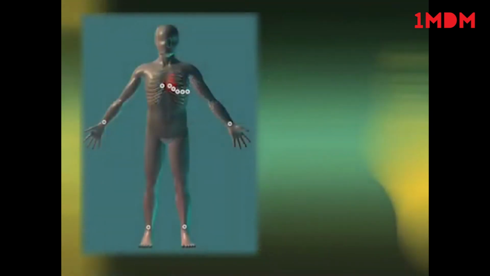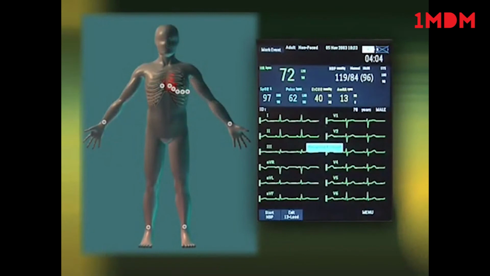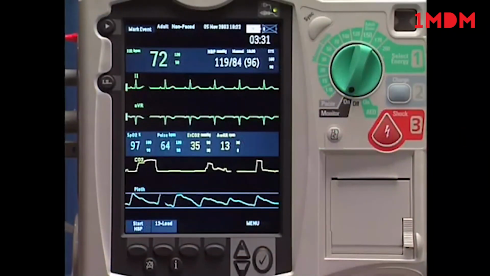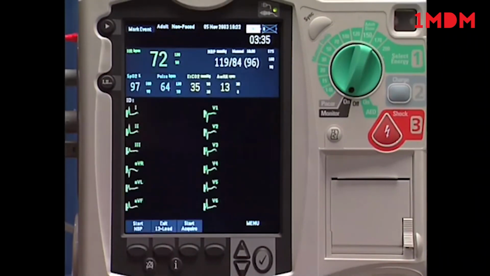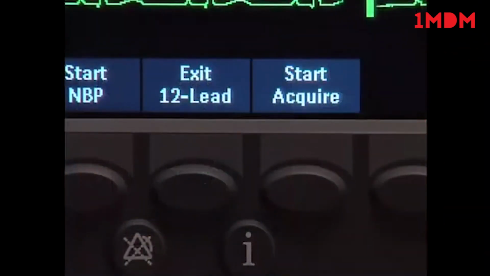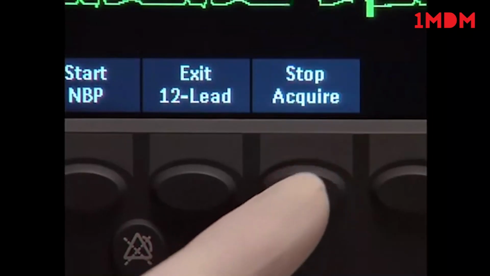When using a 10-lead ECG cable, you can view a 12-lead ECG to identify or confirm cardiac problems such as myocardial ischemia. Following placement of the 10 electrodes and connection to a 10-lead set, press the 12-lead soft key. You can now preview all 12 leads on the display. Press the Start Acquire soft key.